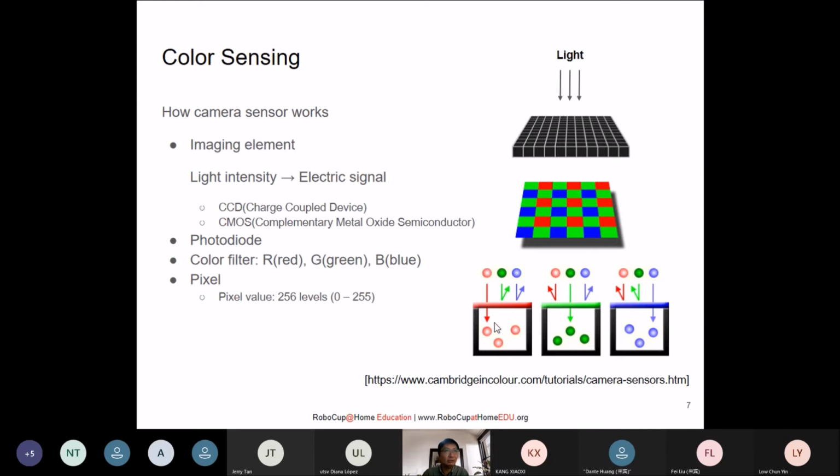It will filter out the rest of the colors, to see how much red, how much green, and how much blue there is on a single pixel. That intensity is measured per pixel, and the pixel value has 256 levels, from 0 to 255, which is 8 bits. I'm not going to explain more. If you would like to know, you can go to this link and have a look, as there are many resources about color sensing. But now I just introduced a simple concept for you to understand.